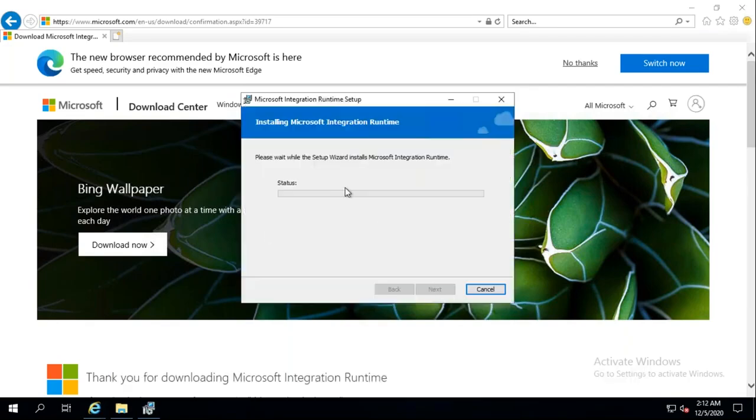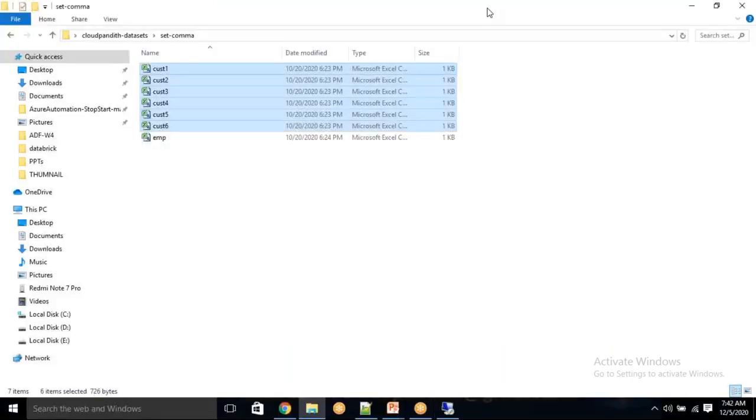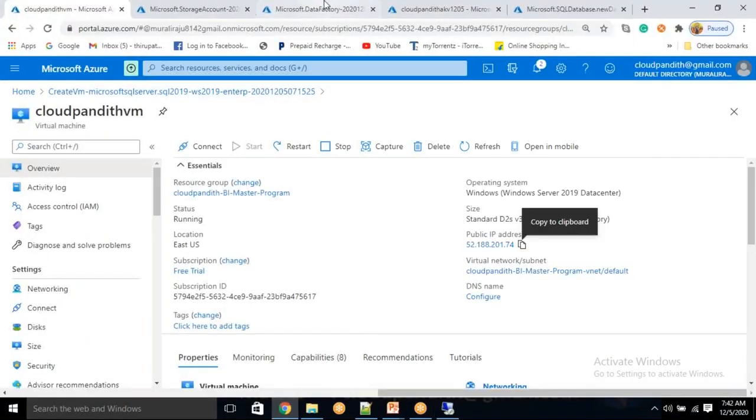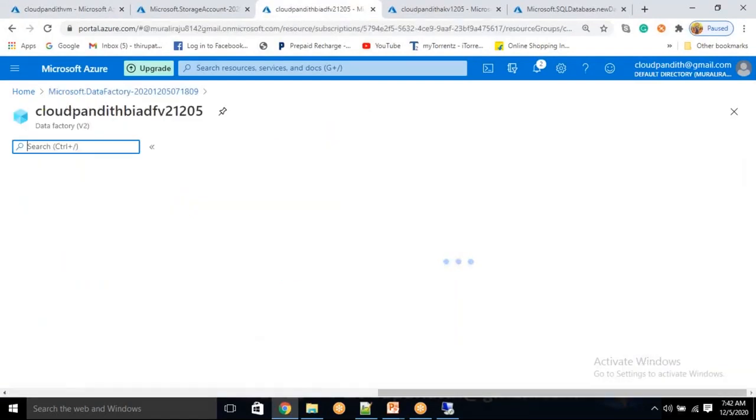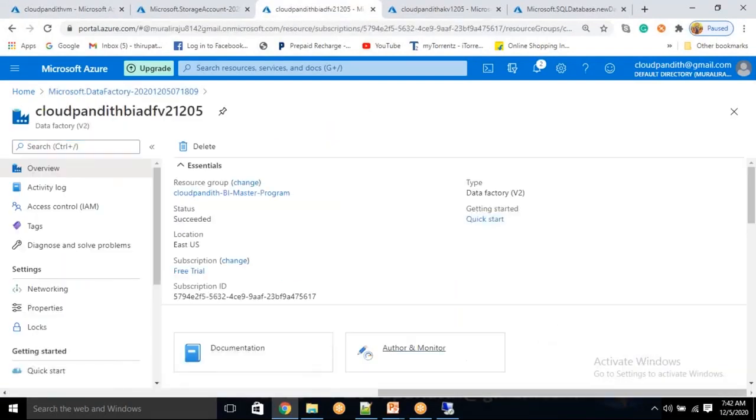So now you know we were seeing this installation since last few days. So installation will happen. Meanwhile, what we need to do, we will go and bring the Data Factory key. Okay, come here, click go to resource, click author and monitor.